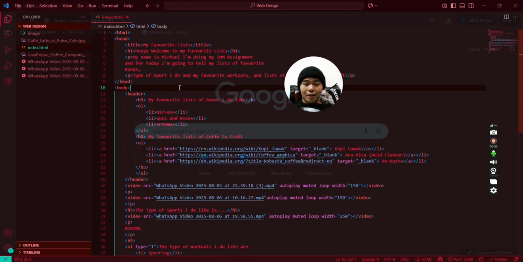So what is HTML? HTML stands for hypertext markup language, and the purpose of it is, imagine you want to make or create some kind of a house. What do you want to make first? The structure. That's the HTML.